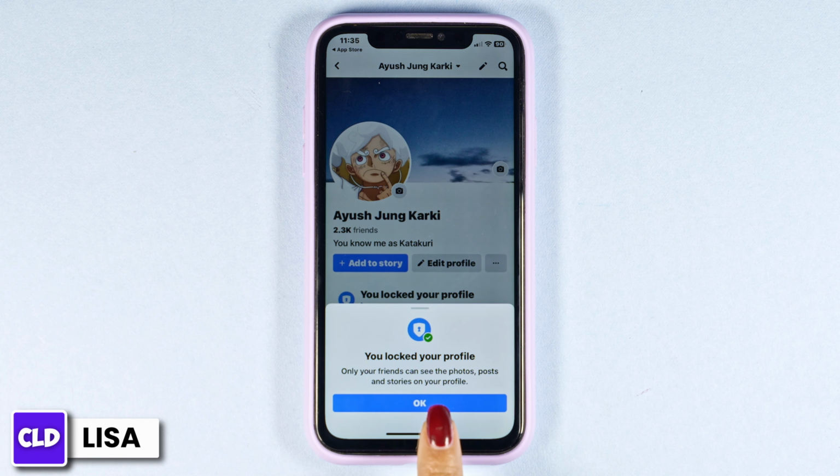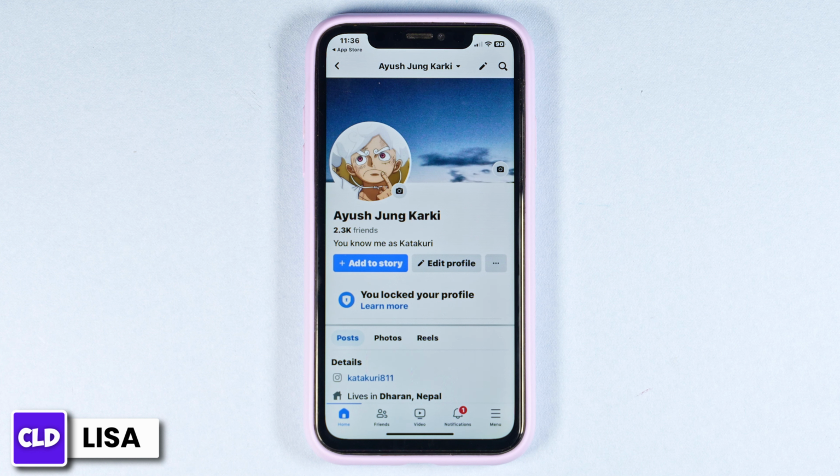You locked your profile. Click on OK. And just with that, you have locked your Facebook profile officially. Well, that's a wrap for this video. This is how you can easily lock your Facebook profile officially.